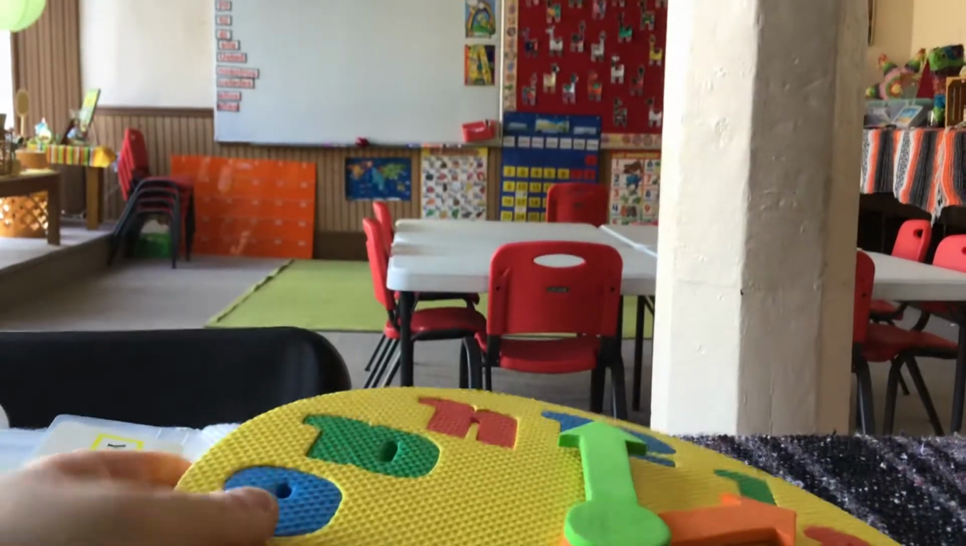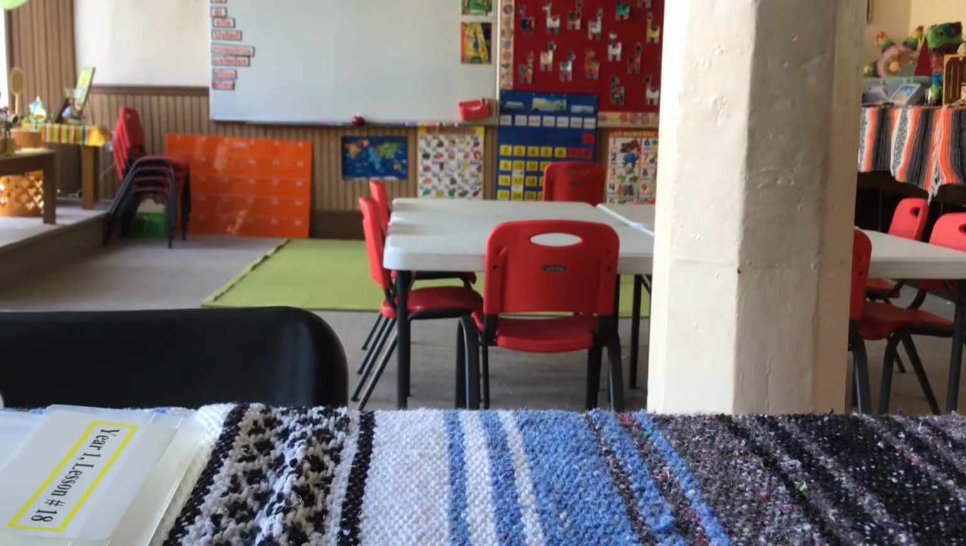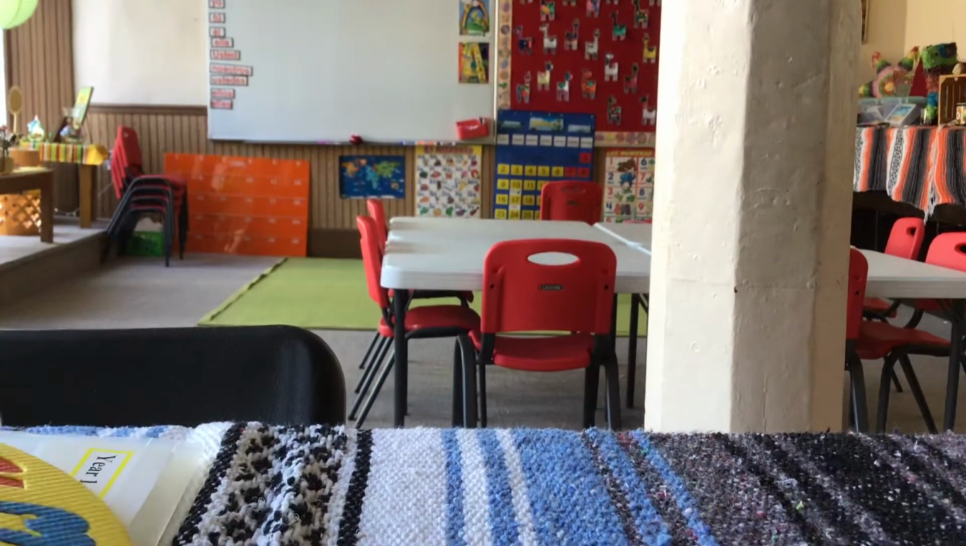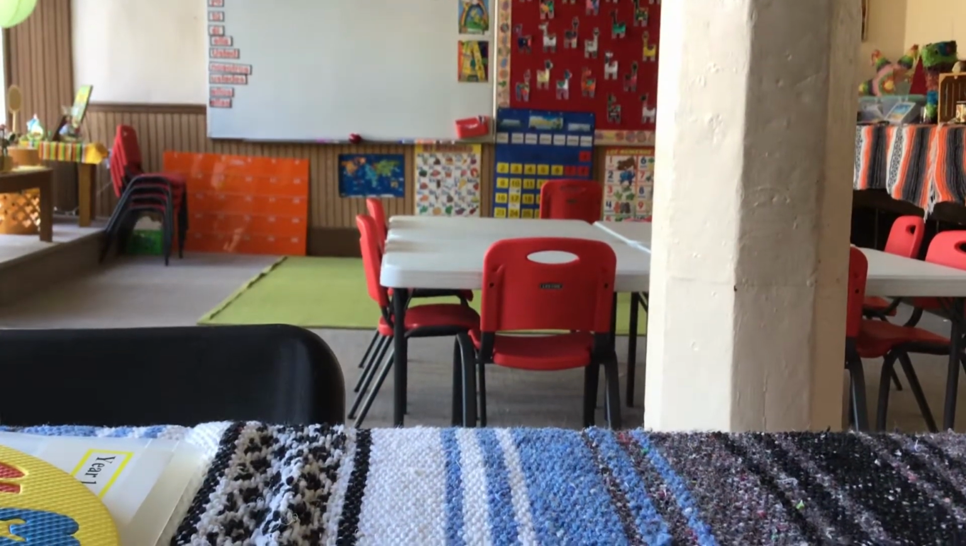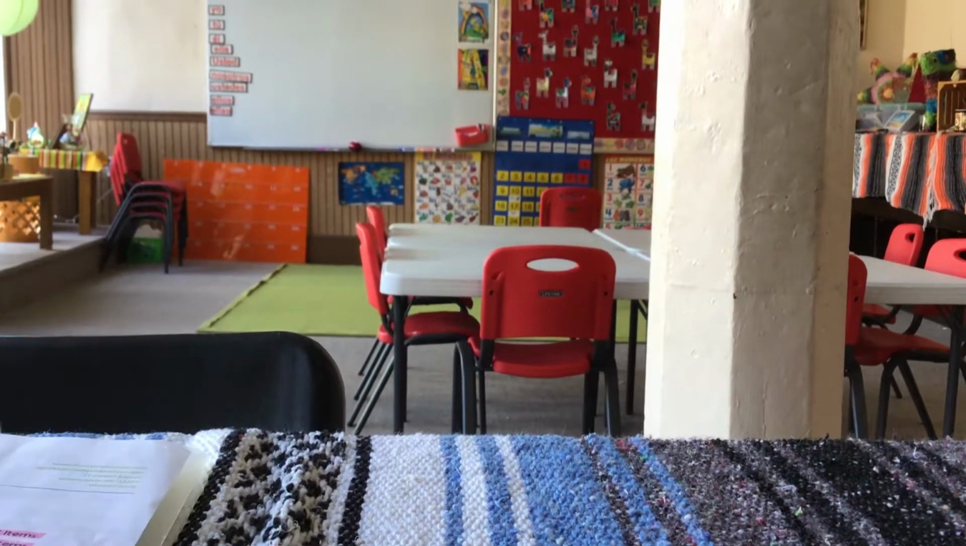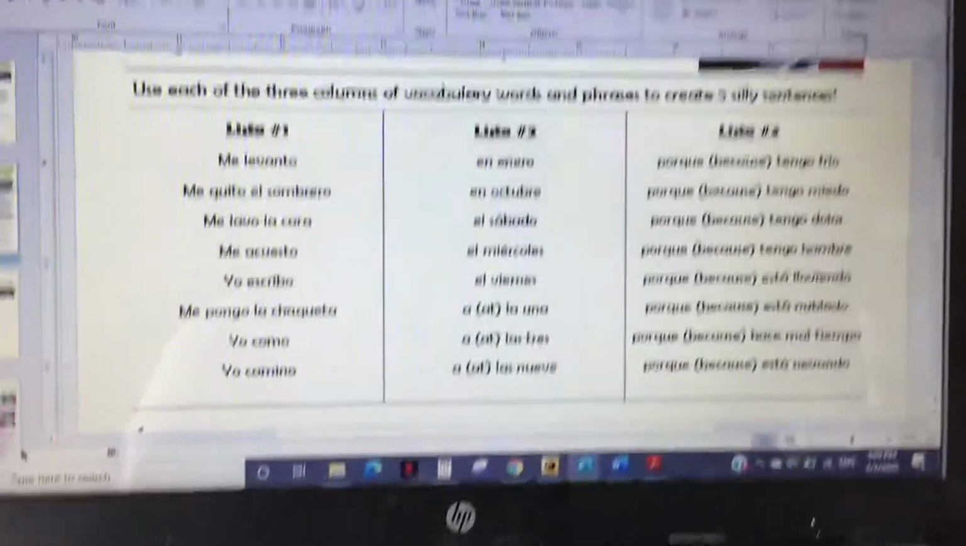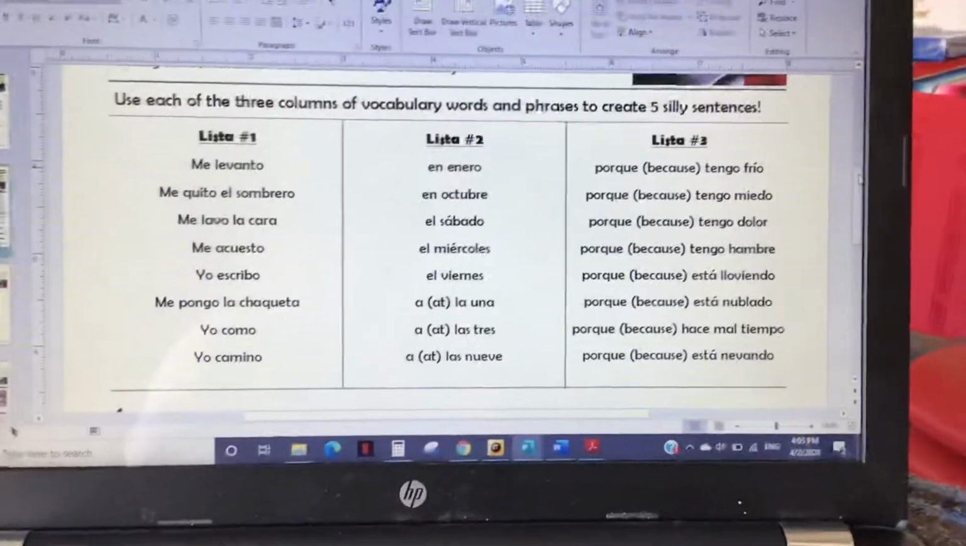Now there is more to telling time because of course we have minutes and things like that, but we're going to save that for whenever I see you in person, hopefully in the fall when we start our next level of Spanish, because you have made it through level 1. Yay! Okay, so let's take a look at the silly sentences you're going to be creating for next time. If you want to send me your silly sentences to look at, that would be awesome.